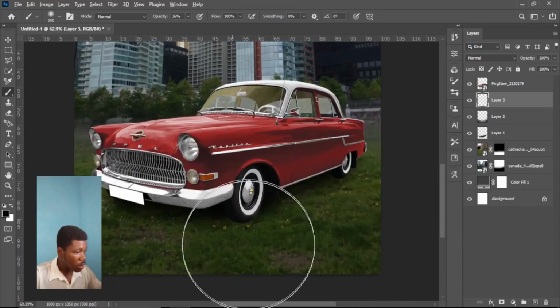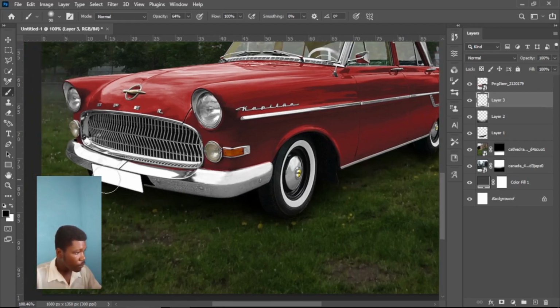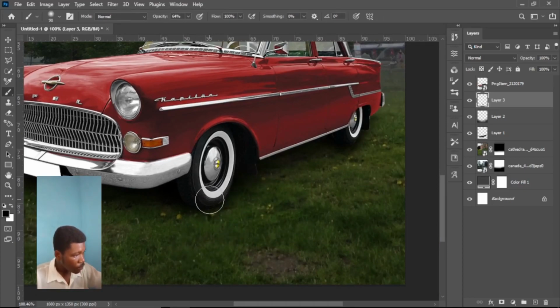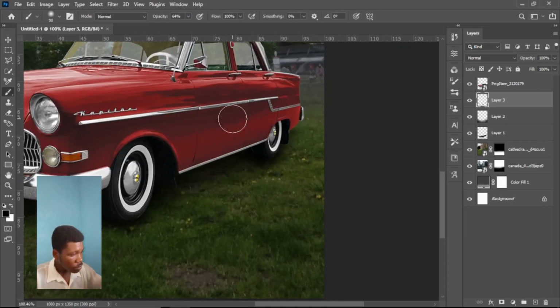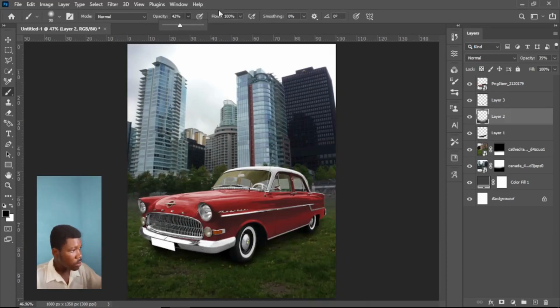Another layer. Now you have to zoom in, make a proper shadow. B for brush. Increase the opacity a little bit. Proper shadow. Then erase some parts you don't want. To erase this portion. And we can add shadows to the ground to make the car blend in properly.